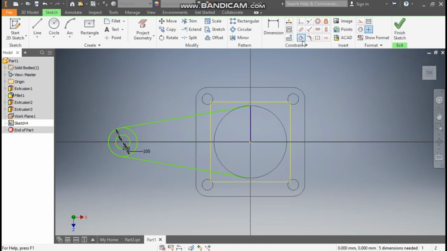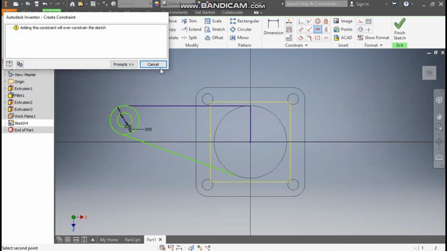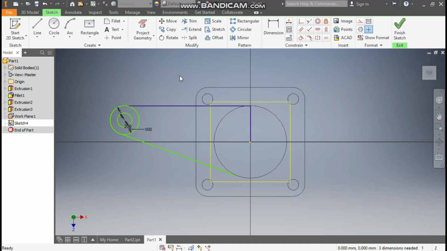Now go to tangent constraint. Select this line, select this circle, select this line, select this circle. Now go to horizontal constraint. Select this center point and select this center point. We will undo this. First, go to horizontal constraint. Select this point and select this point. Now we are going to give tangent constraint.